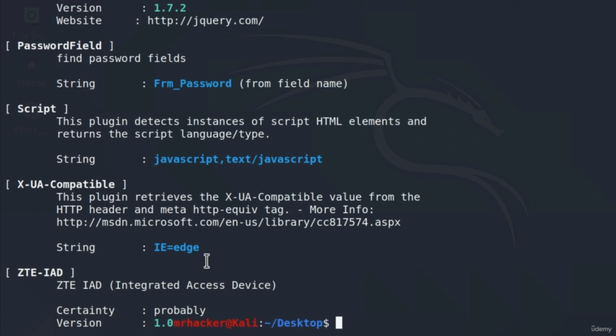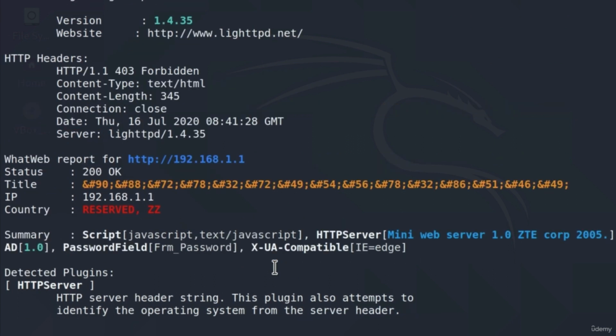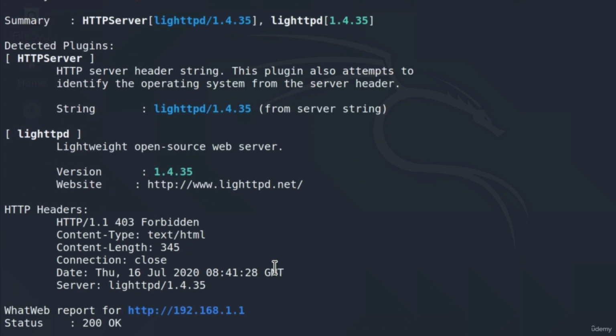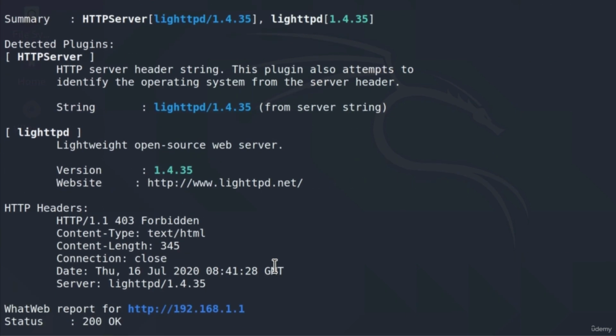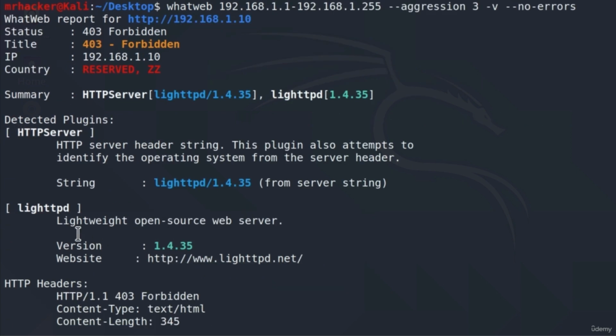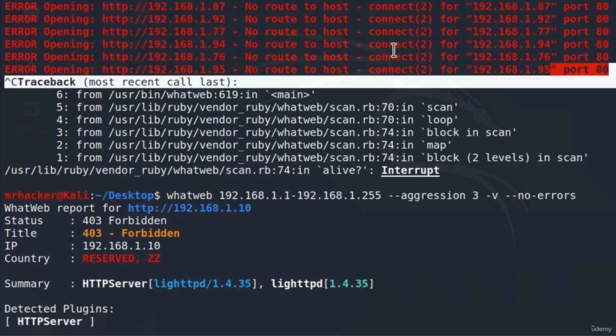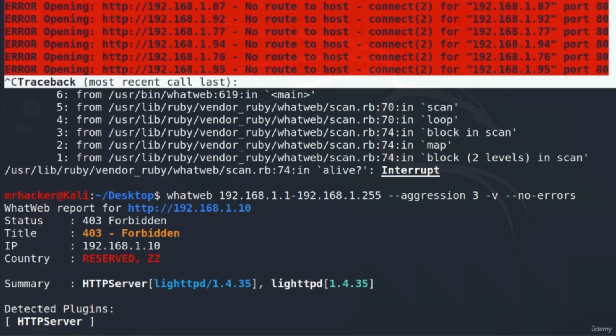Okay, so it took just a few seconds to finish, and keep in mind that since we are running level 3 of aggression scan, it will take a little bit more time to scan something than with level 1, since it is performing a deeper scan than just the level 1 stealthy scan. Okay, so we ran this command, and we used the aggression level 3. We used -v to output all of the detected plugins as well as their description. And we used no errors to not print out these offline IP addresses.